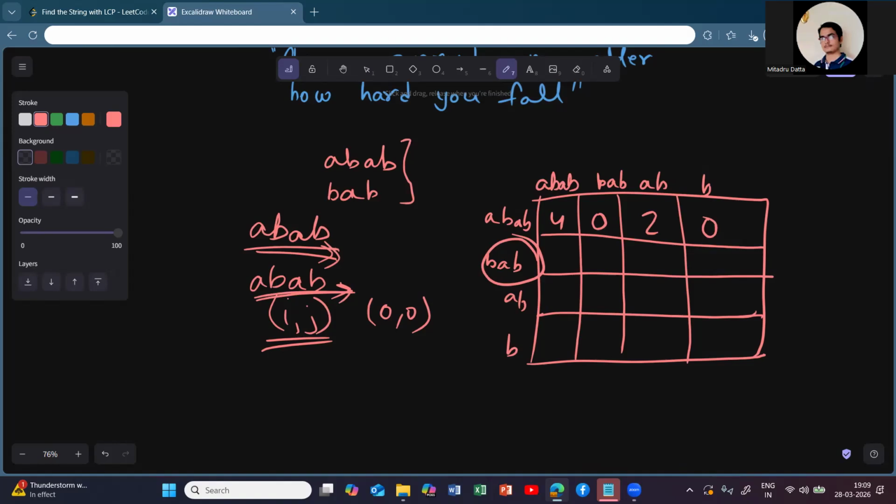Again, BAB: between BAB and BAB, the whole string is common. So how many elements are common? There are 3 elements. Okay. Again, between these two strings, this will be 0. Between these two, this will again be 0, because it is differing at the first index. So in this manner, you can pause the video and fill this whole matrix on your own. Okay. So yeah, I am just doing it directly.